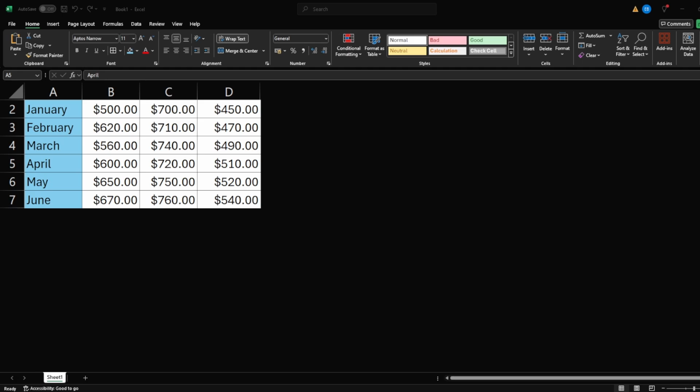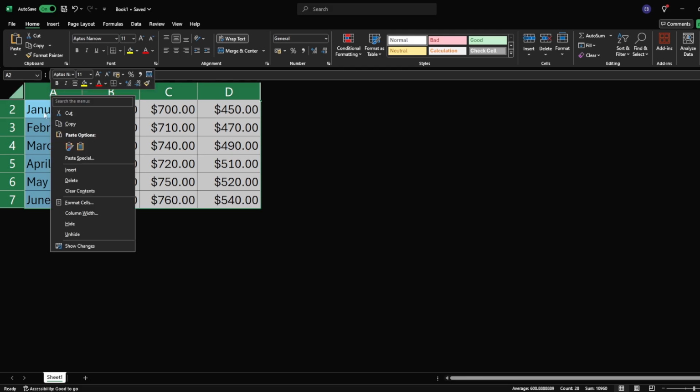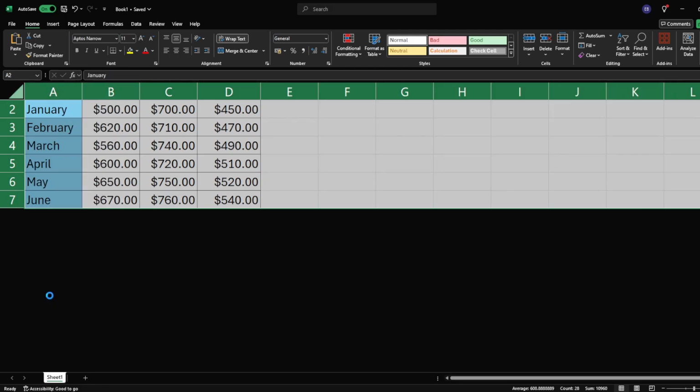Remember, if you ever want to unhide the data, click the triangle in the very top left corner. With the entire sheet selected, right-click on any row number and select Unhide to reveal all hidden rows and columns.